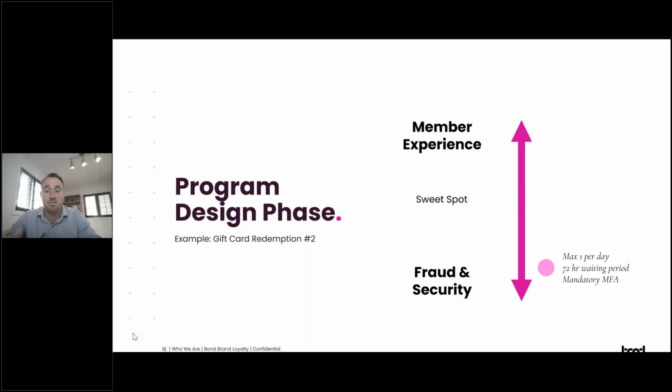So obviously this is a really extreme example, but you can see how the member experience side is completely ignored here. It's completely catering to the security side, which is great at reducing fraud, but really not an optimal experience overall. So this isn't exactly leaving the member feeling warm and fuzzy after they do the redemption event, which is really what we're trying to accomplish. This is cumbersome and it's not going to leave a good taste in the member's mouth.